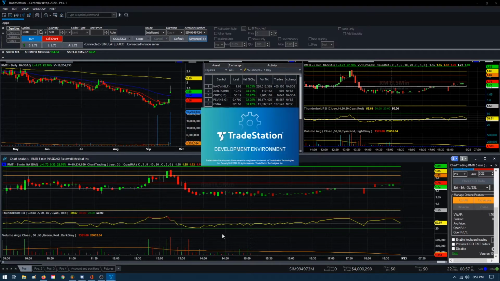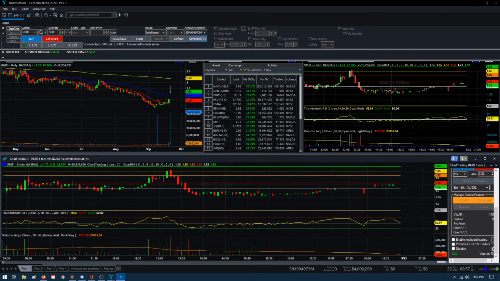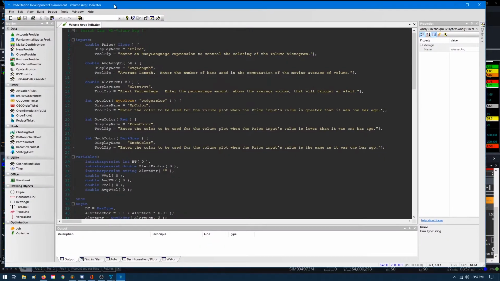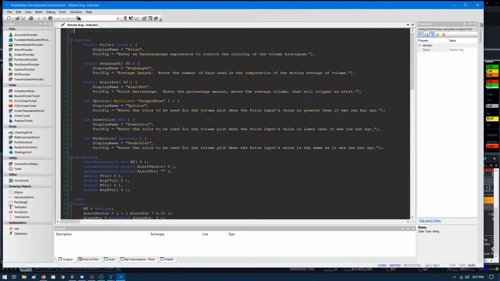Dun, dun, dun. Wanted to see just how long this takes on my computer even from scratch. I usually have it open all the time. Alright, here's your volume average indicator. Now guys, I hope my colors are okay. If not, let me know.